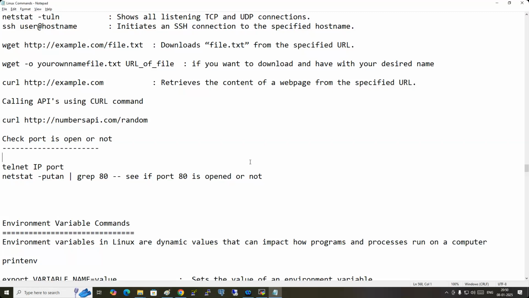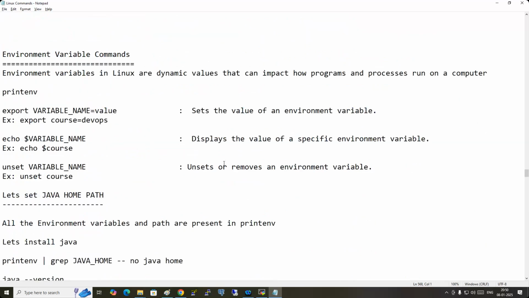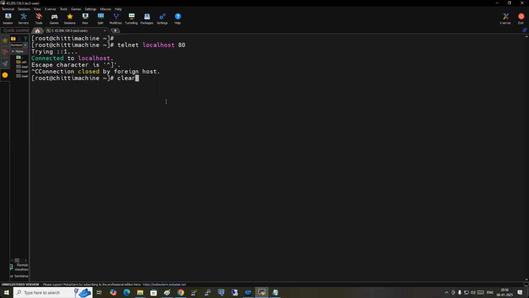CP, MV, VIRM is enough on Linux. Okay, fine. Now let's go for another important topic here. What is that? Environment variable. Say that online, everyone.